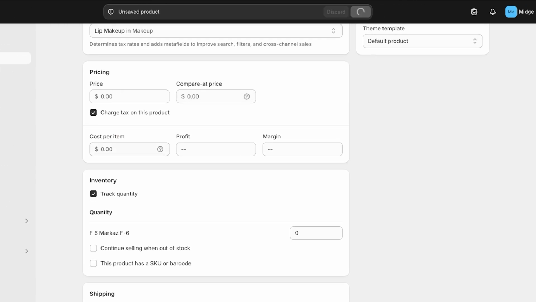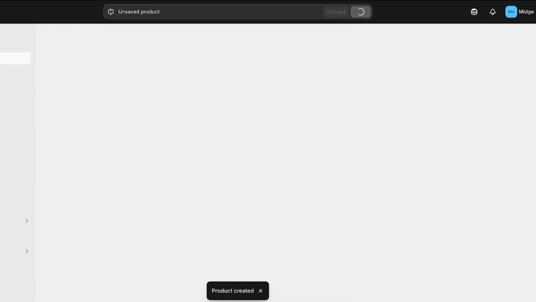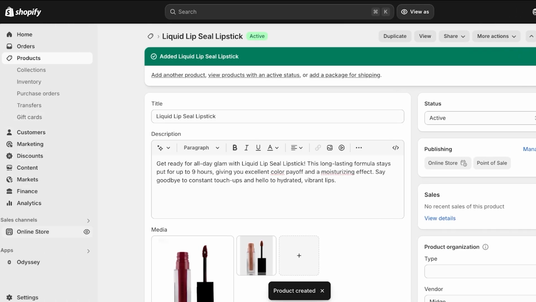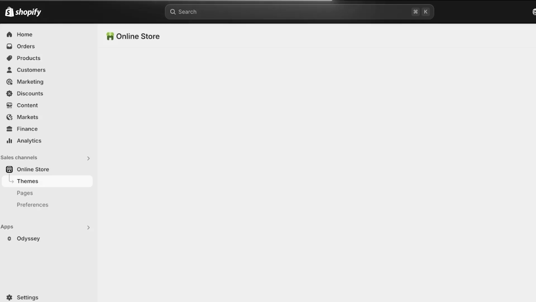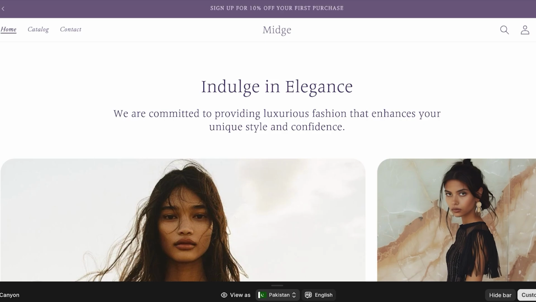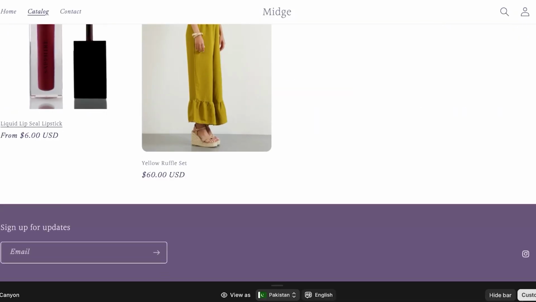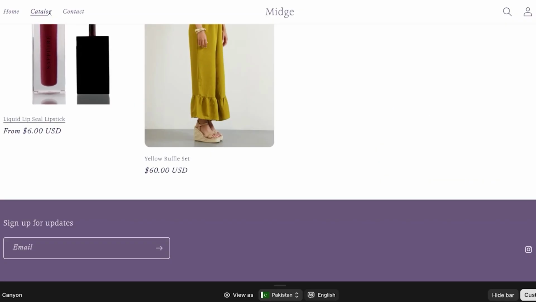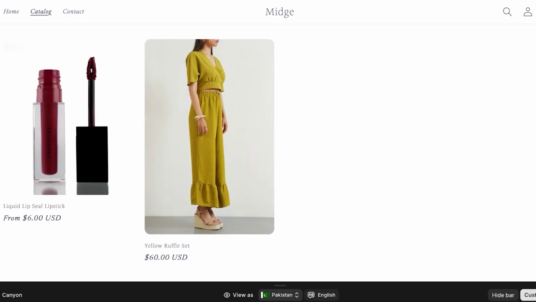And once I've clicked on save, I will show you guys what this looks like within your Shopify store. So you're going to click on online store on the left. We're going to preview our store. Once we preview our store, we are going to see our store over here. Going to our catalog, we have our lipstick. You guys can see just from the pricing, it says it starts from $6. So it's not displaying the regular price. It's going to display like the minimum price here.